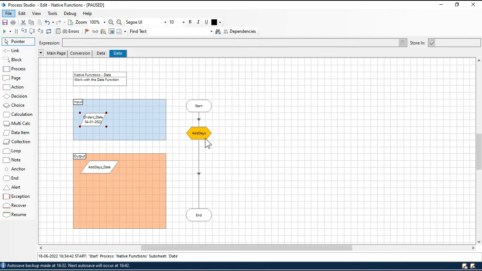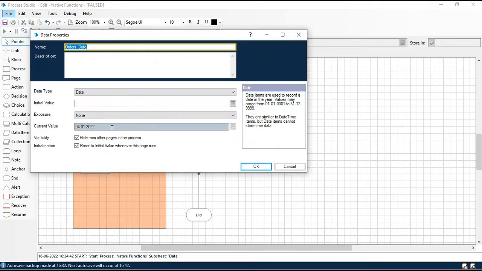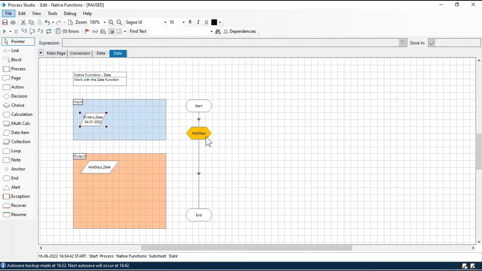Now here using this add days function, we are going to add 1 day to this date. So now we'll have an output that is 5/1/2022. So the format of this date is DDMMYYYY. So it will add one value to this date. So now we'll have 5/1/2022.